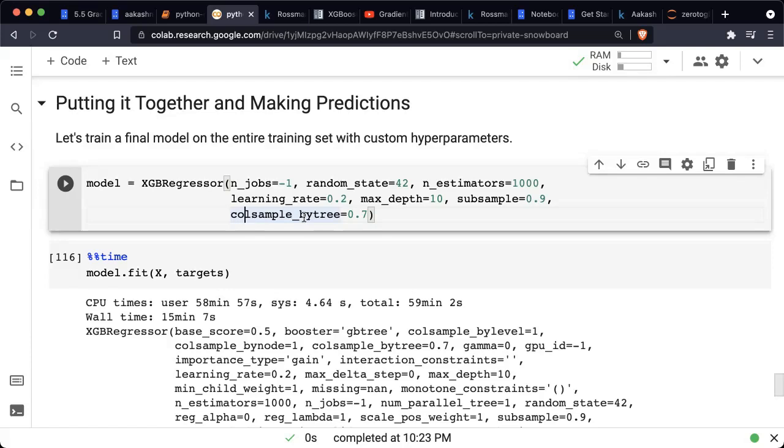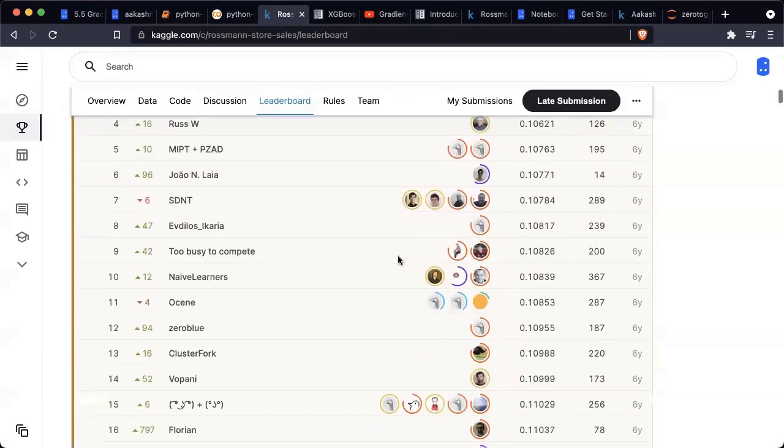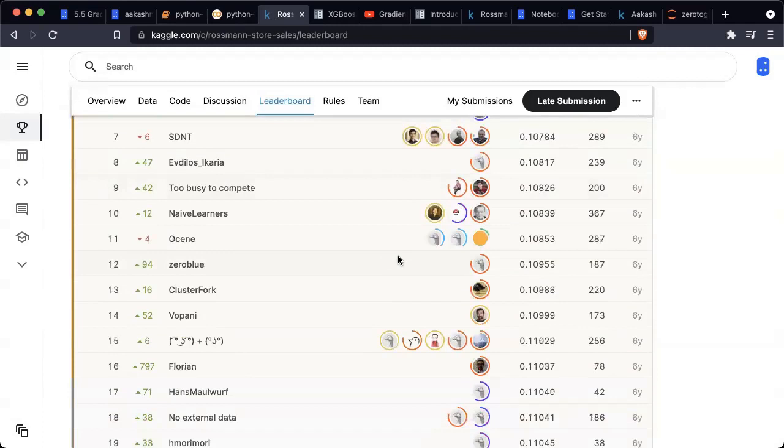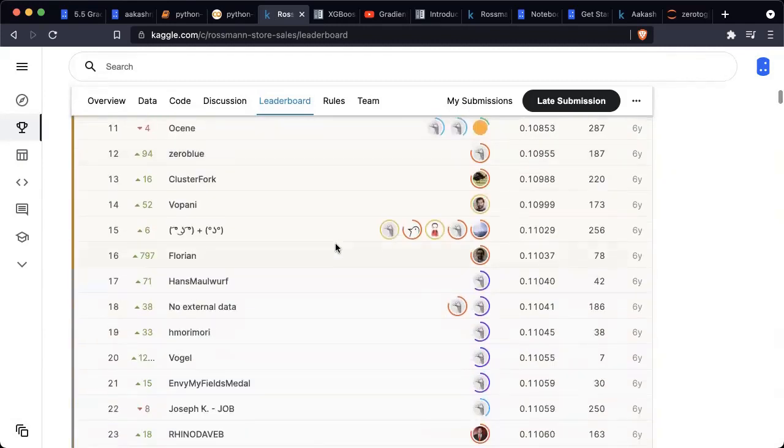How much weightage should be given to the XGBoost regressor? How much weightage should be given to the random forest, etc., etc.? And those are all the techniques that people apply to get to the top. Like the first 100 or 200 submissions would all have several models.